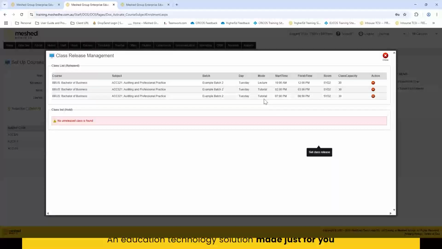Because it's a flexible timetable, I've set it up for the lecture to be my main class, and then students have the choice between the first tutorial or the second tutorial, depending on the time. One is 2 to 3 and one is 7 to 8. So this is to give students the option.